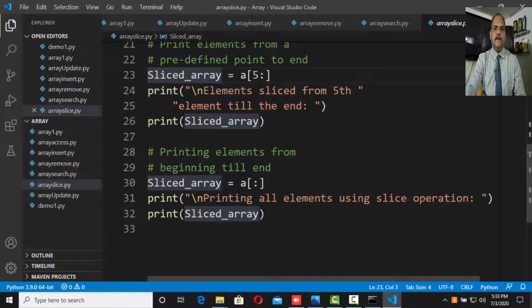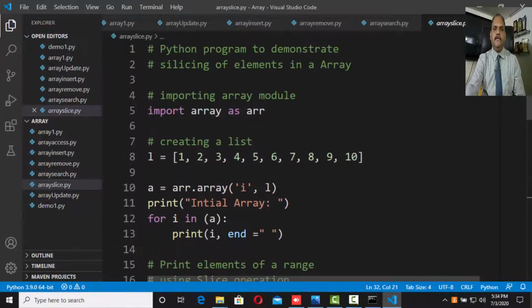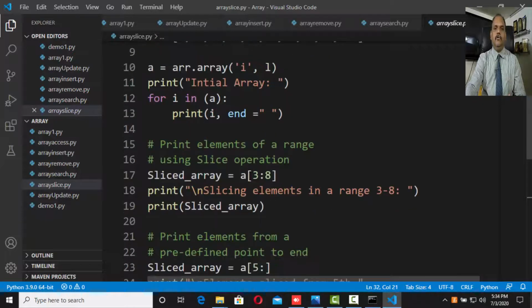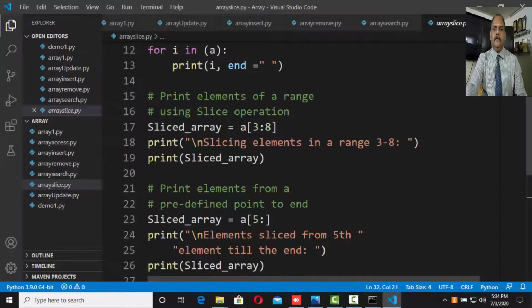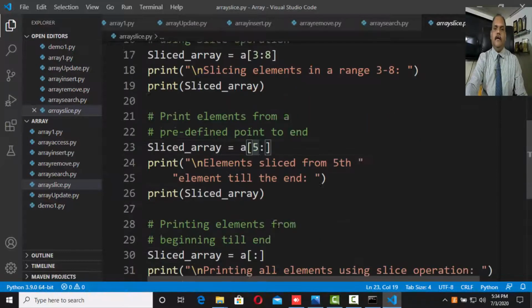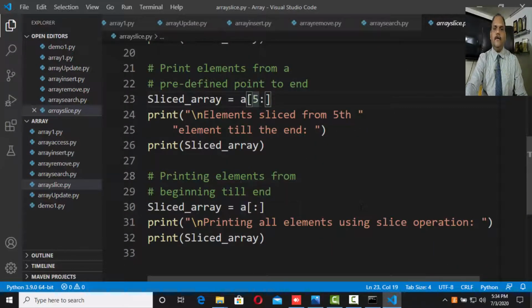Here in this case, a colon means printing all the elements in the slice operation, till the end. Again, slicing means that if you have an array, and you want to extract elements from a starting position to an end position, or from a specific position to the end, or all the entries, that is called the slicing technique.